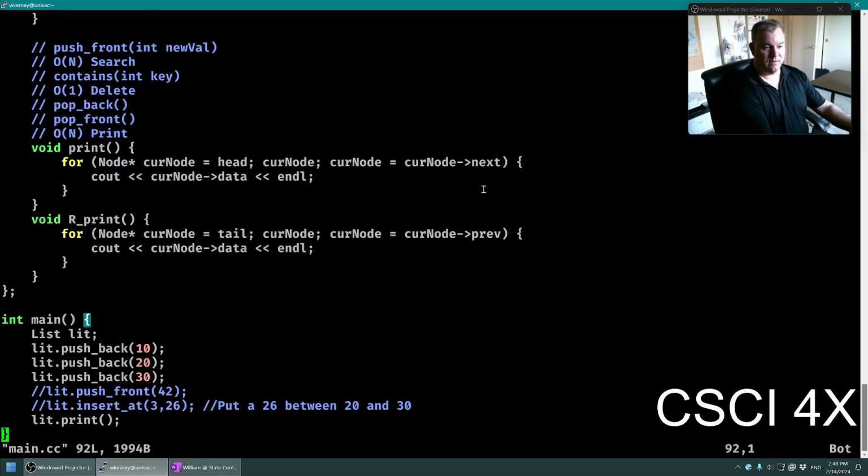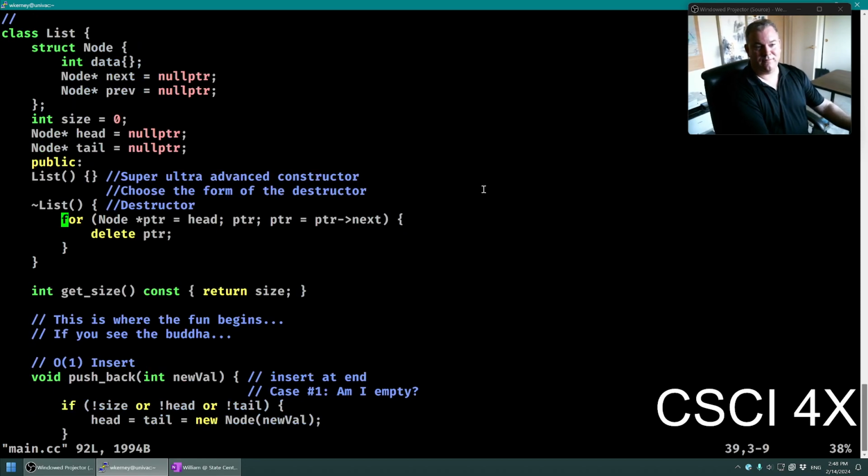So line 92 is the very last, like the close bracket is line 92, right? And here's your destructor where you screwed it up. Okay. So yeah, it doesn't take up any resources. When you free something, those resources are now ready to be reused.